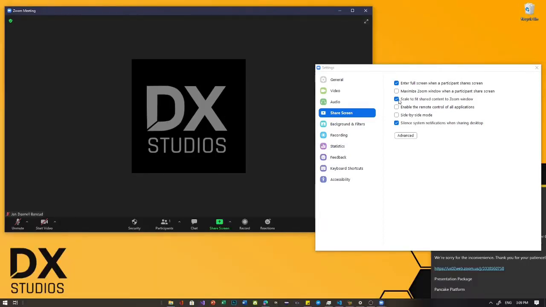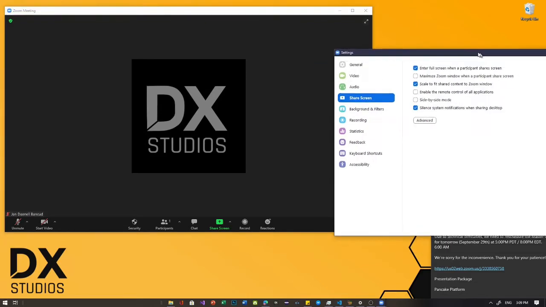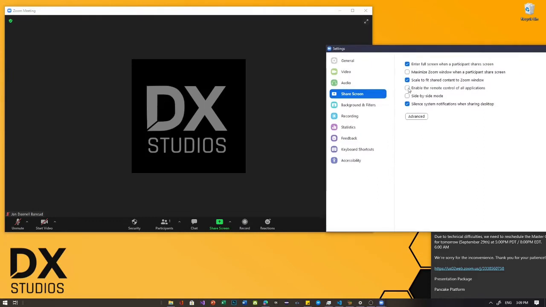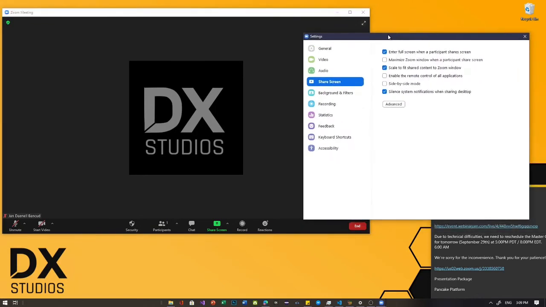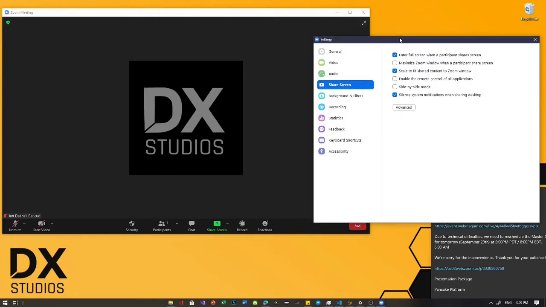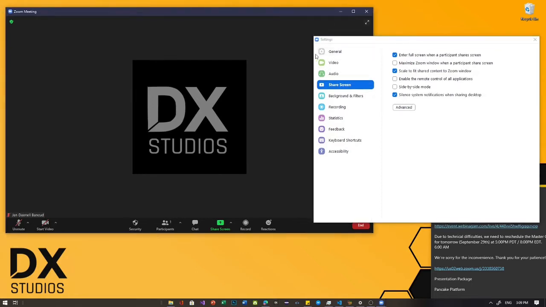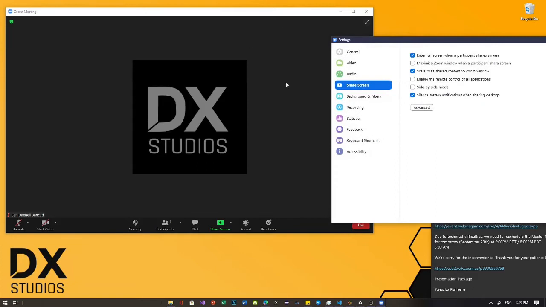And then also we have there the scale to fit shared content to the Zoom window, sort of like this rin. Enable the remote control of all applications. Don't press this kasi ang mangyayari is there'll be other people kapag nag-share screen ka, baka mamaya they'll be able to remote control. And just to let you know, you can actually use the remote control feature on Zoom. So pwedeng i-change nung mga ibang tao yung settings mo, or pwede silang mag-interact din sa desktop mo or whatever that they are seeing.